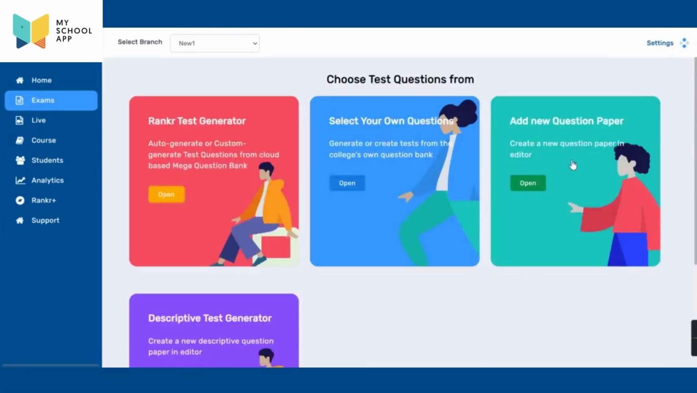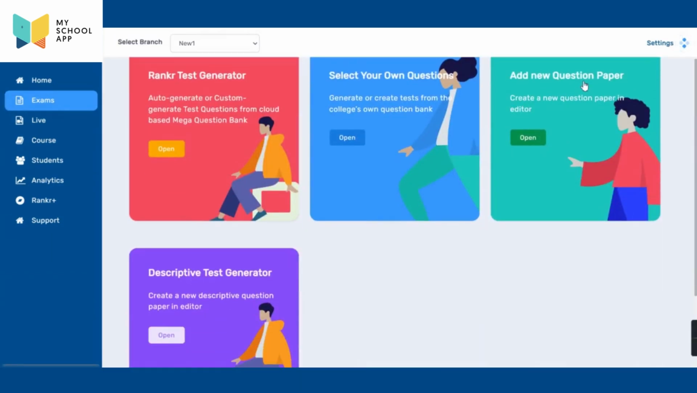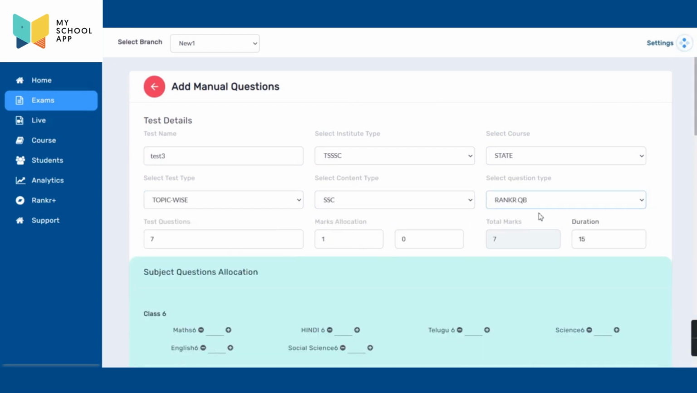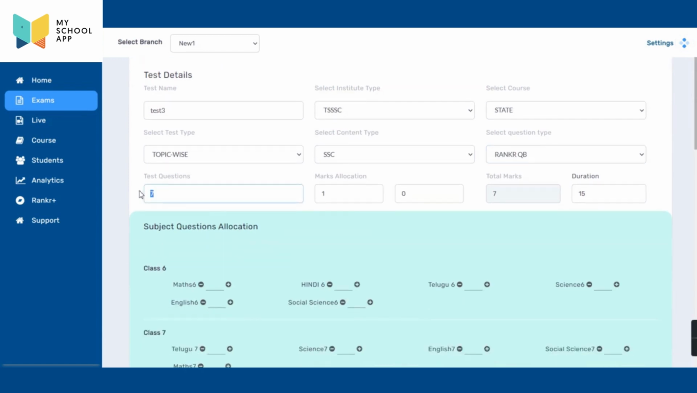Third and fourth type of examinations. Add your question paper. If you have a question paper with you, you can type your own question paper here. I'm naming it as Test 3, TSSC, State Board. I'm just putting it as topic wise, SSC, Ranker Question Bank. Why? Because College Question Bank doesn't have any questions. If you add questions here, they will be added in your College Question Bank only. I'm just putting 2 questions.